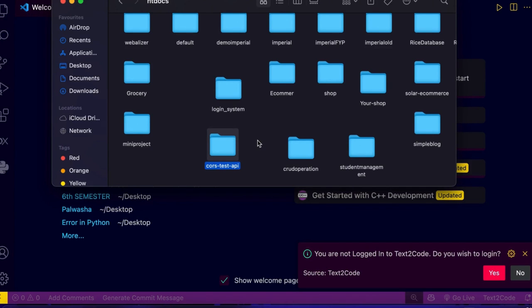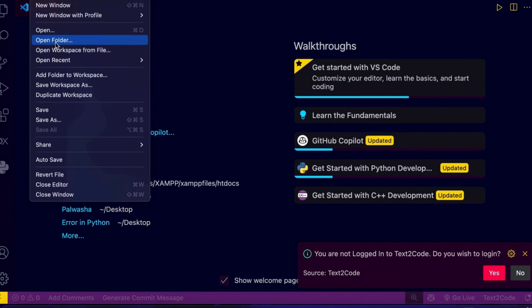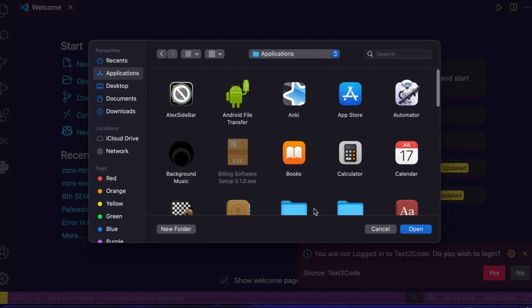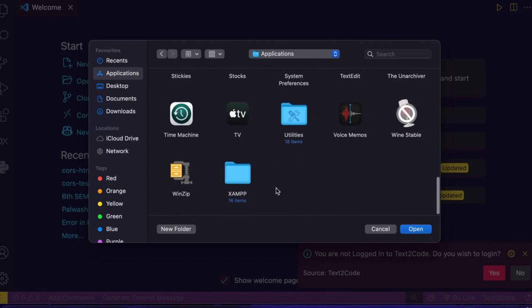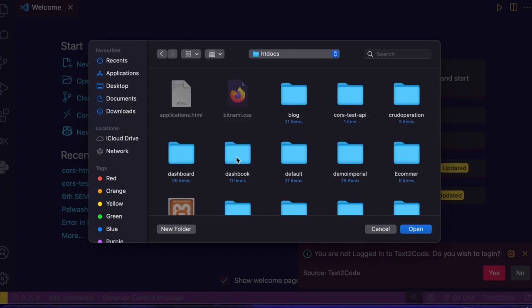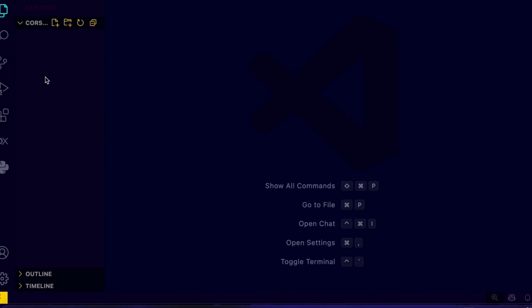And now I'm gonna open this folder in Visual Studio Code. So I'm gonna go back to Visual Studio Code and click on Open Folder, and then I'm gonna find my folder in the htdocs. So I'm gonna click on XAMPP and then htdocs, and here I'm gonna select my folder CORS test API. I'm gonna select it and click on Open. Okay, now the folder is open in Visual Studio Code.